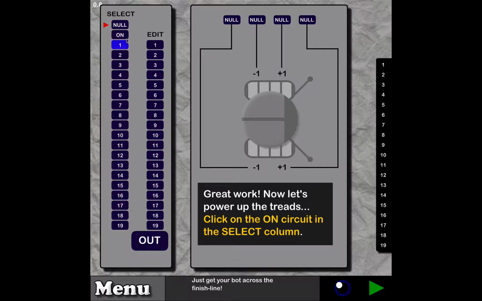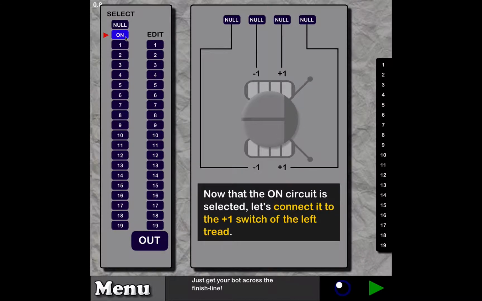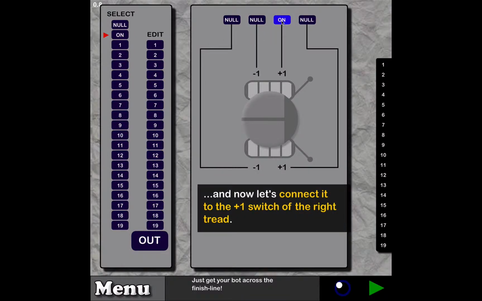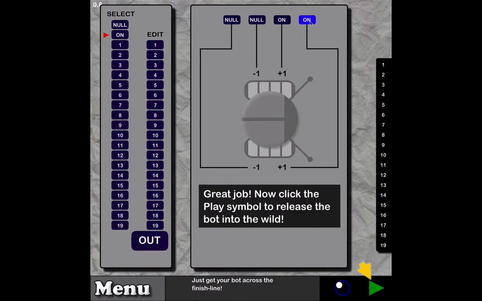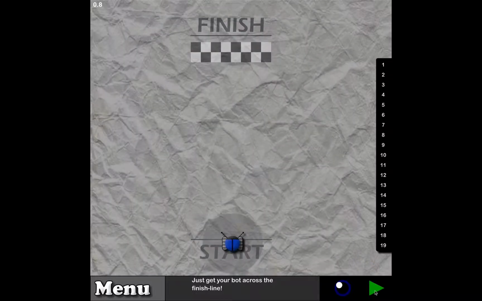And now I want to use an ON circuit. I guess ON means just like true. And I place true on +1 so that one tread turns forward and the other tread too, so both go forward, so the bot should run forward, right? Let's see, play. Yes, I was right. Not too hard.